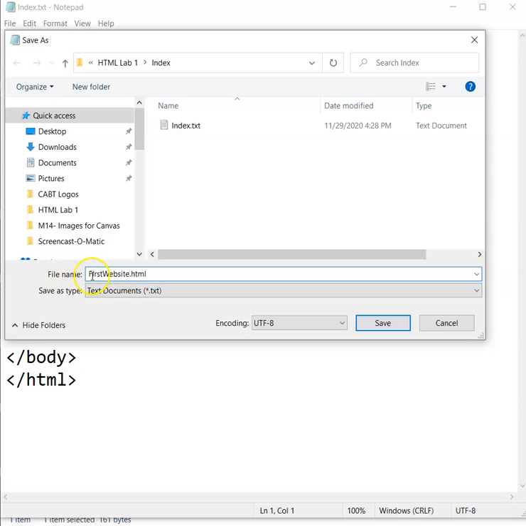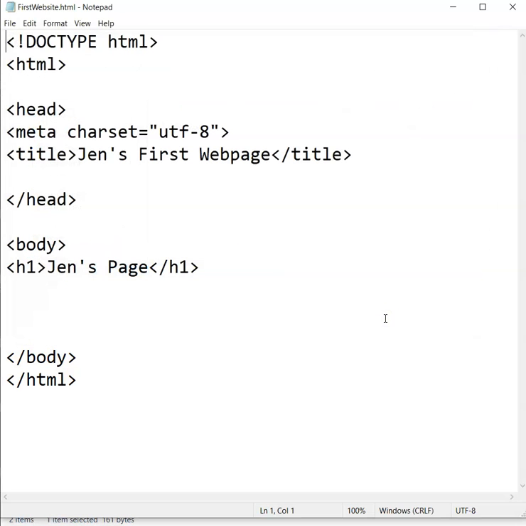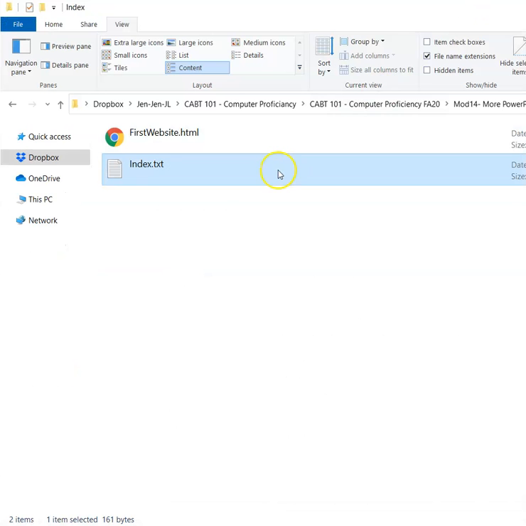Now make sure that you have a file name that doesn't have spaces, that there's a dot, and then you put HTML, and it does not have text at the end or .txt or anything like that. And you're going to click Save. Now, if I go back, I'll minimize this down for a second. You're going to see that now in my folder, I have two files. One is a text file, my original, and one is my HTML file.